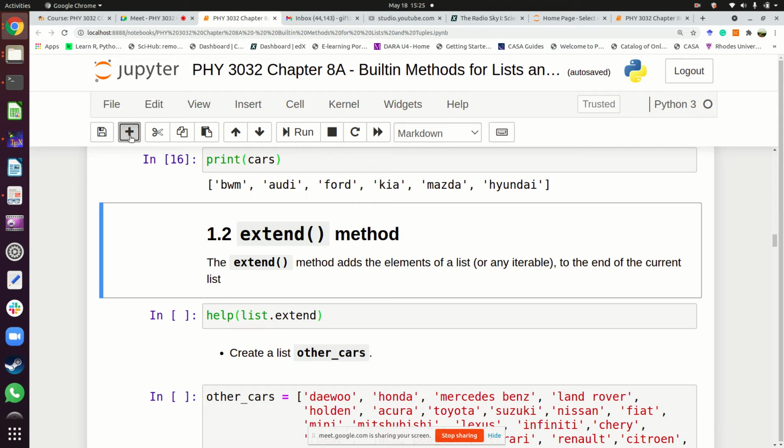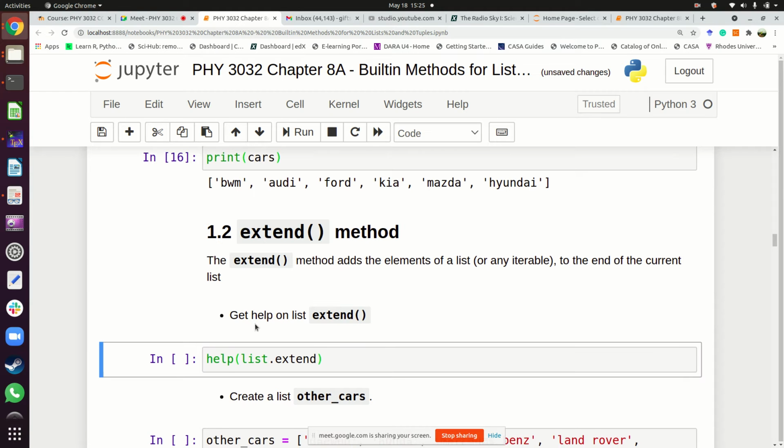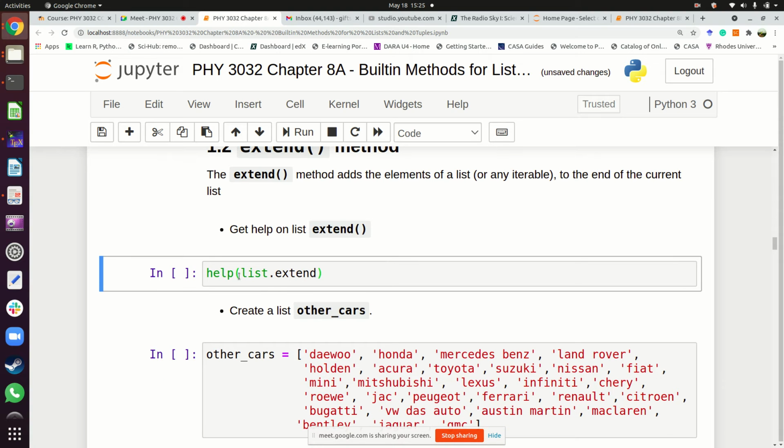So what does extend do? We're going to get some help on extend. Get help on list. So if you already have a list, and you want to make that particular list longer, you can use extend. So how do you get help? Again, we use the help function, then inside you give it list, then you put a dot, then the name of the method you need help on.